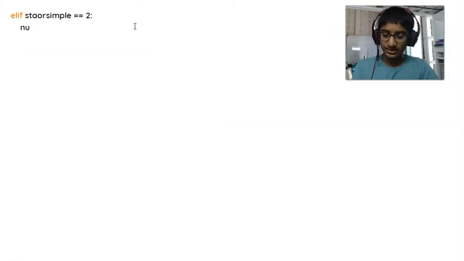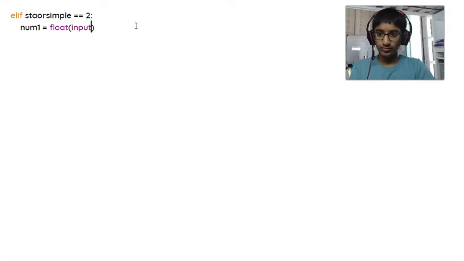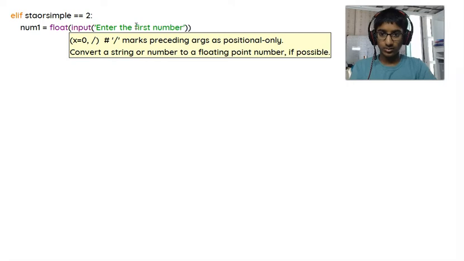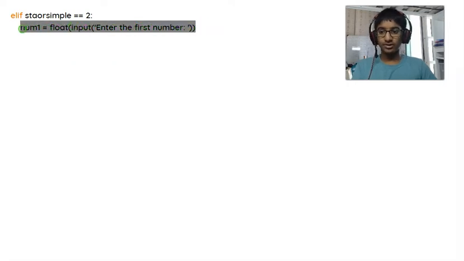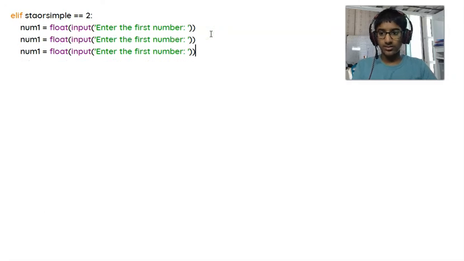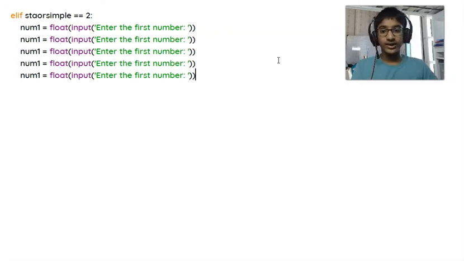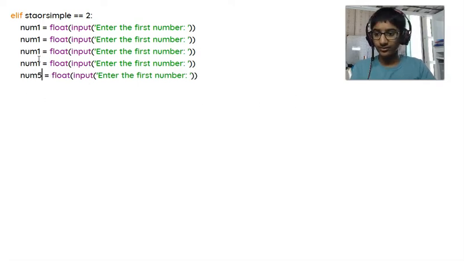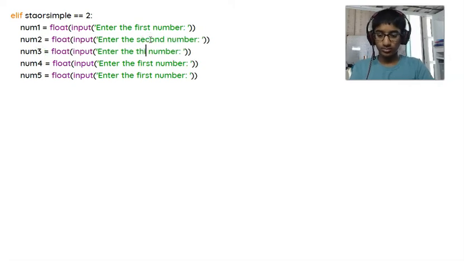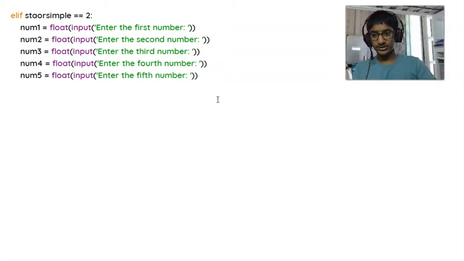So let's put it as num1. So num1 is equal to float, not an integer but float, input number. Okay, we're just going to copy this and paste it and make all the other 5. Or if you want to increase these statements, it's pretty easy. So num5, num4, okay, so we have just put 5 input statements.